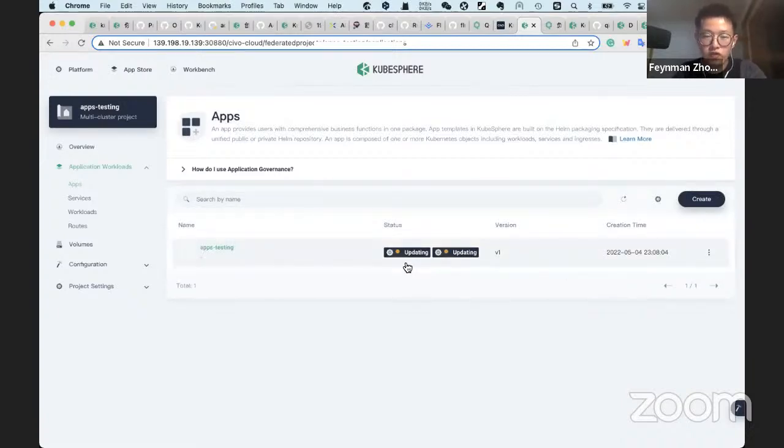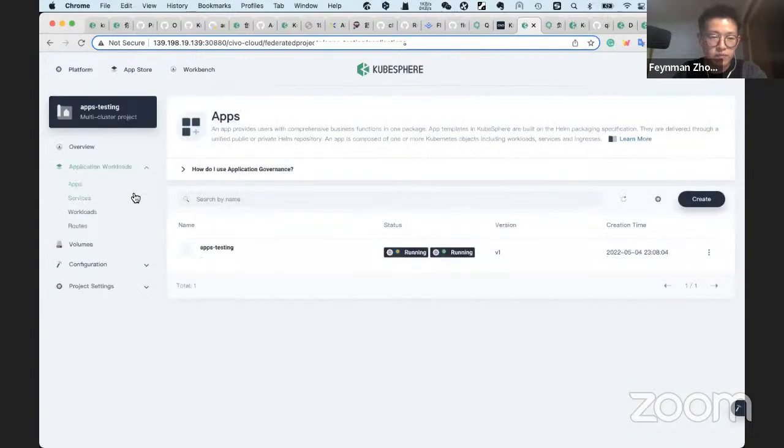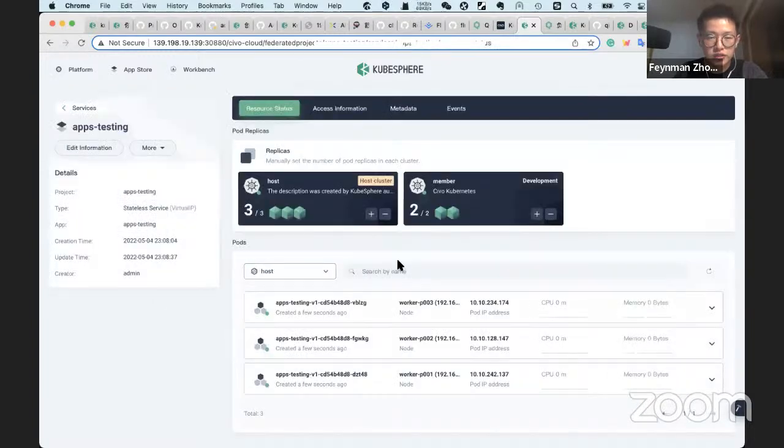At this point, you will find those 2 applications have been running on these 2 Kubernetes clusters, and it is still updating and pulling the Docker image in those different Kubernetes clusters. So please wait for a few seconds. When it displays the green status, that means it has been successfully running on those Kubernetes clusters. We can go to the service detail page, and you will find the applications have been propagated with different replicas on these 2 Kubernetes clusters.